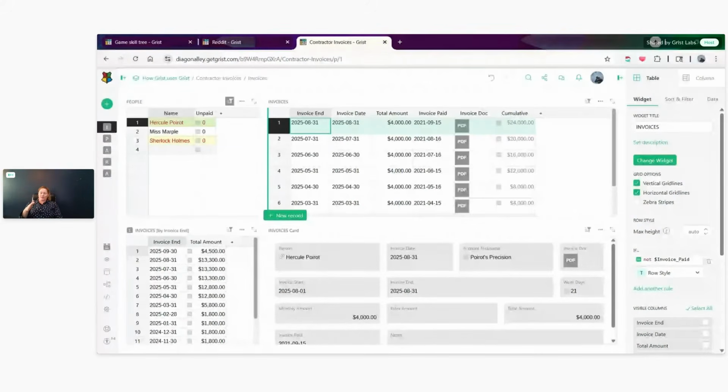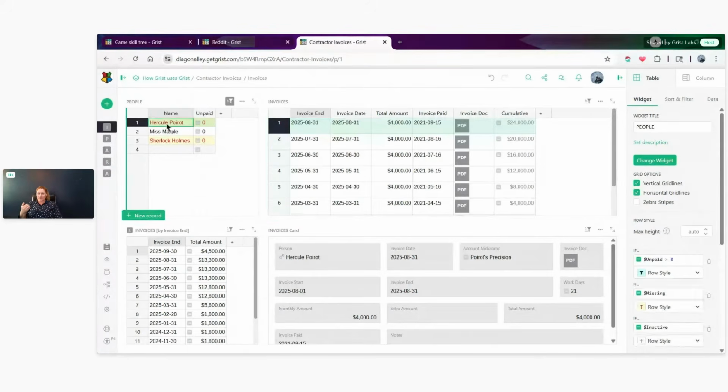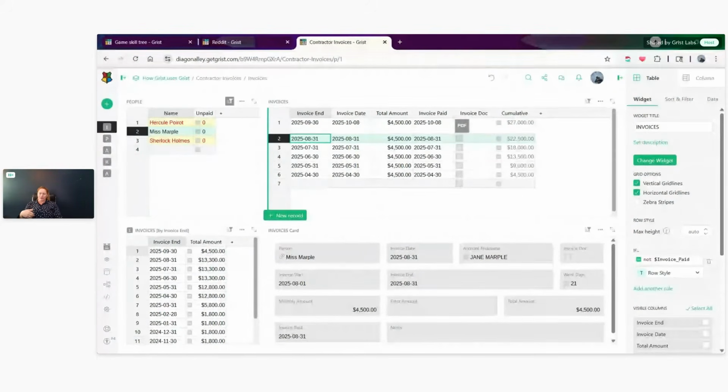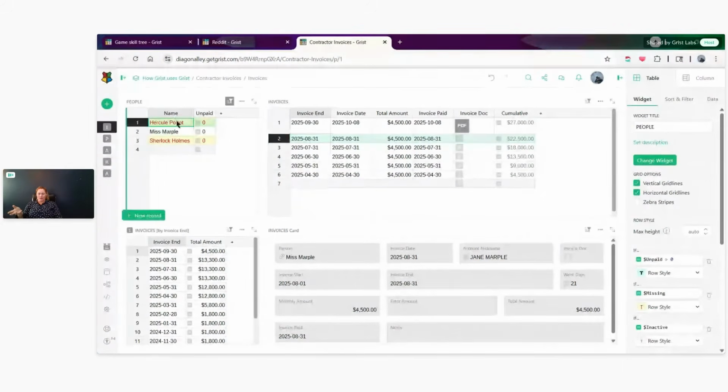So here you would enter invoice data for contractors. You would select a contractor from the list. The invoices table updates to show all invoices for that contractor. And you can select an invoice and the card below updates to show specific data for that invoice. So here in the table on the upper left, we see that both Hercule and Sherlock are red. And if you recall from the people table, it's because they're missing an invoice. They haven't been invoiced in over a month.